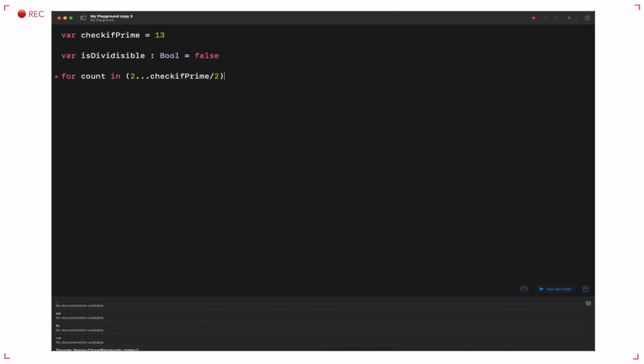And then inside this for loop, we're going to say if, so this is an important simple one, checkPrime percent. So percentage is an important operator here. It's more like a remainder operator, so to speak. If that is equal to count equals 0, okay? So if that happens, then make the Boolean variable isDivisible equals true, because then it is divisible by something.